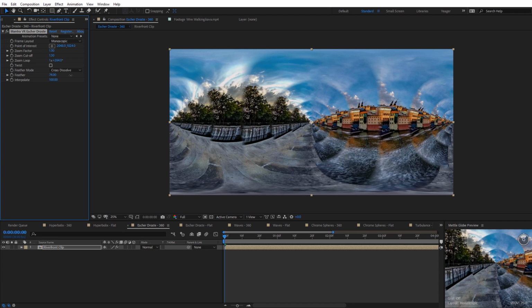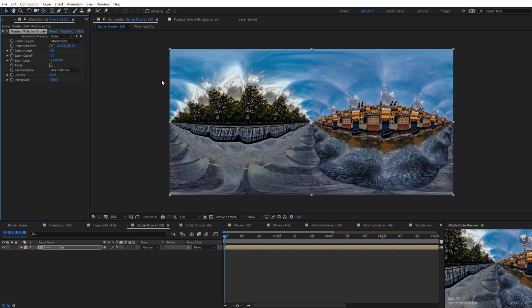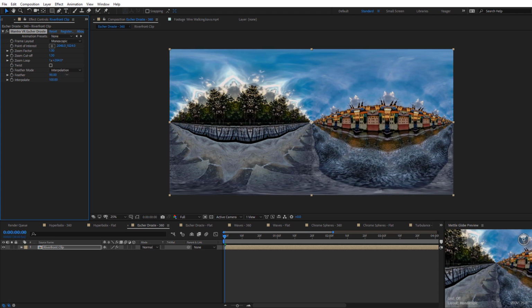And then we have the feathering we can adjust. I really like checking out the feather mode. Right now it's on cross dissolve, so it's just kind of fading them together. But if we change this to interpolation, it's going to blend together between each of those ripples essentially. So it's going to repeat that pattern.